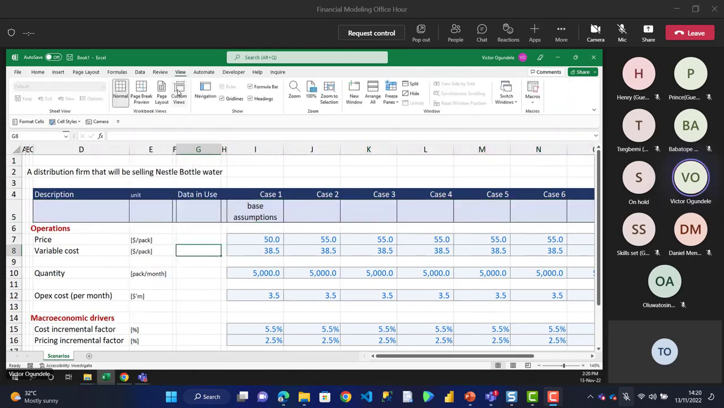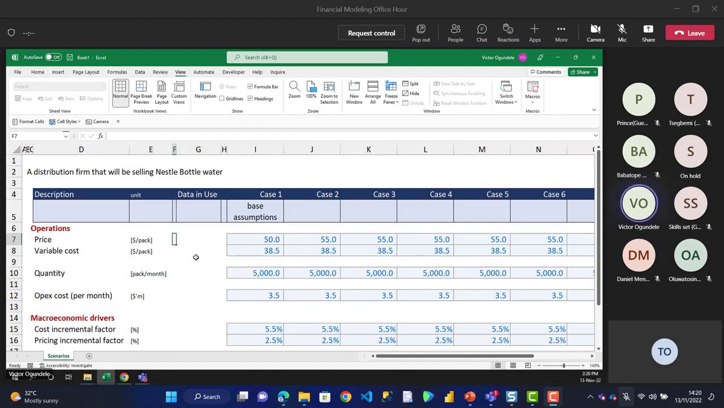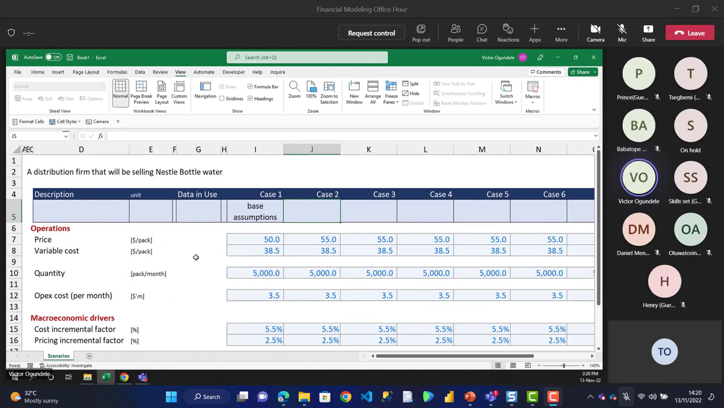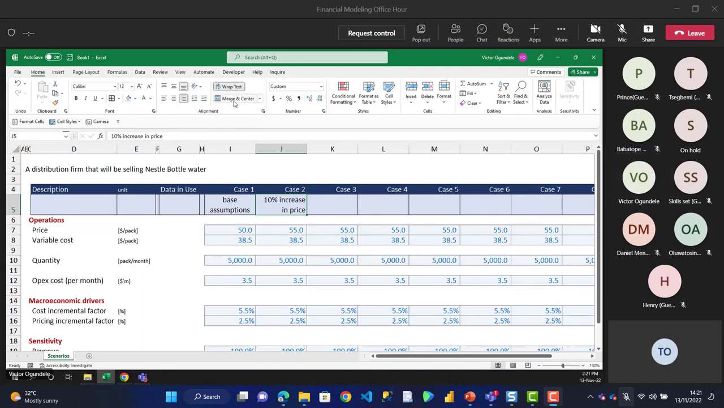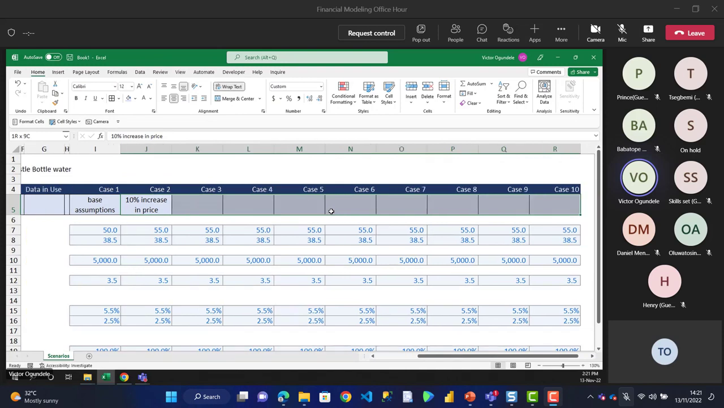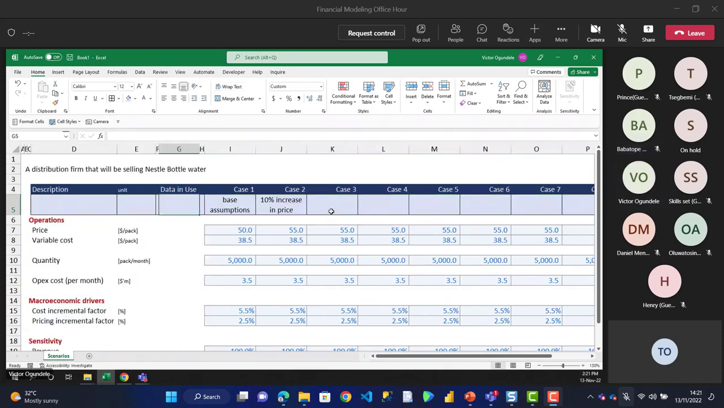So go to my view. I will tick my grid line. So that's more like a plain paper. So these are base assumptions. So for this second assumption, maybe we are saying everything being constant. Maybe we are saying 10% increase in our price. Every other thing being equal. Right? I think let me just copy these formats across so that I don't need to be doing double work. Okay. So that will represent our case 2.